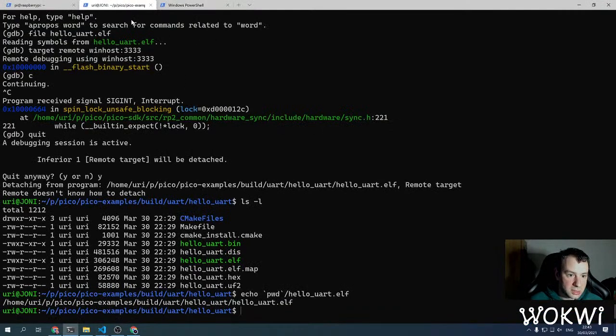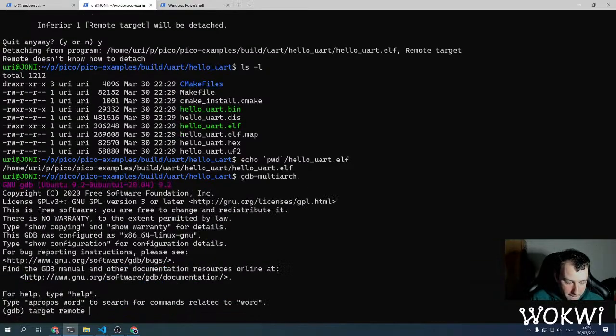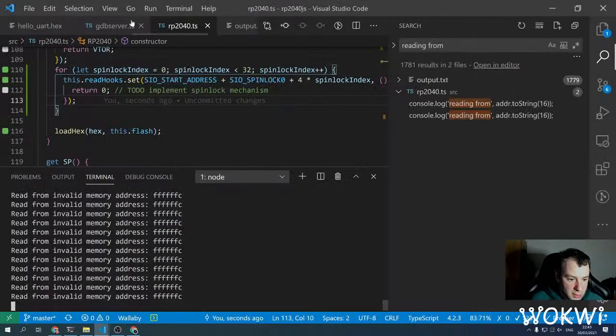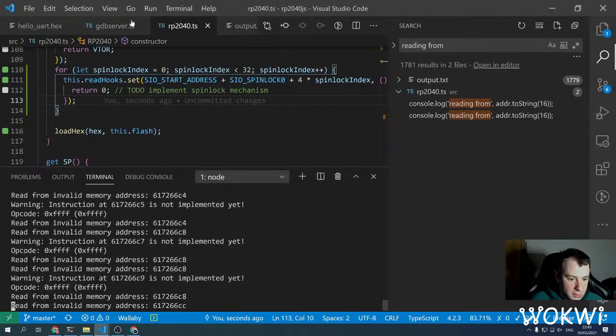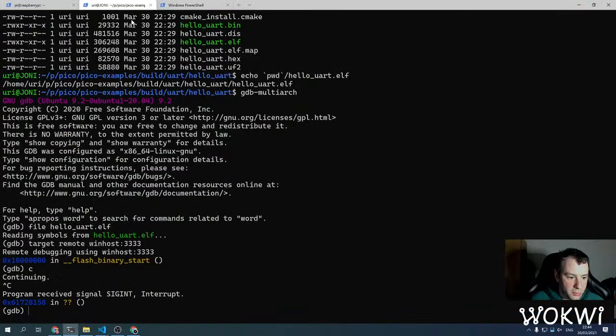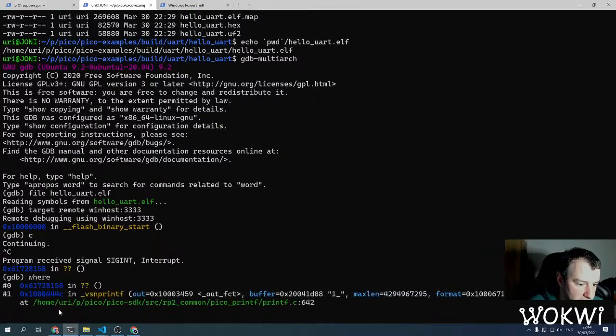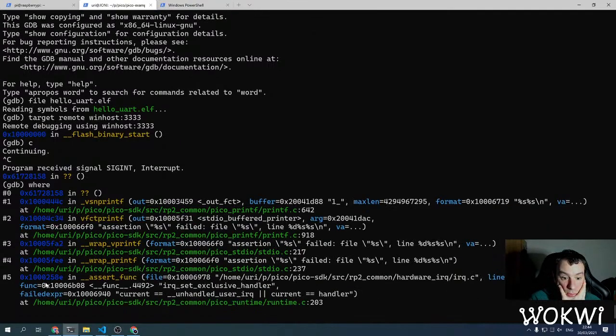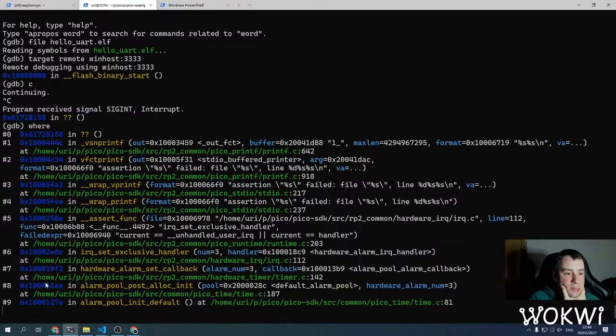Let's see if that works any better. File load ur.elf, remote winhost 333. Continue. Now we have this bunch of stuff going on, and we broke. Yeah, it worked here. Where are we? How did we get to that nonsense memory address? Oh, but we do have a stack trace though. We are inside vsnprintf.